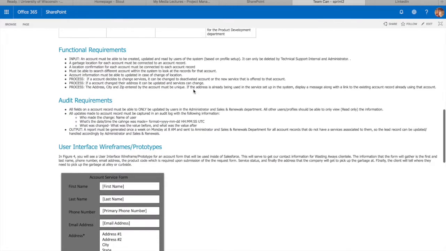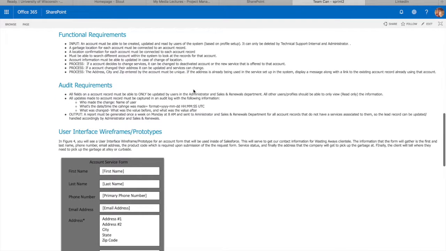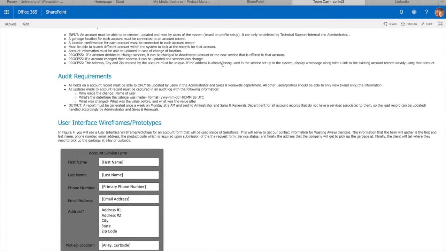It must be able to be searched in different accounts within the system to look at the records for that account. Account information must be able to be updated in case of a change of location. Process. If an account decides to change services, it can be changed to a deactivated account or to the new service that is offered to that account. Process. If an account changes their address, it can be updated and services can change.